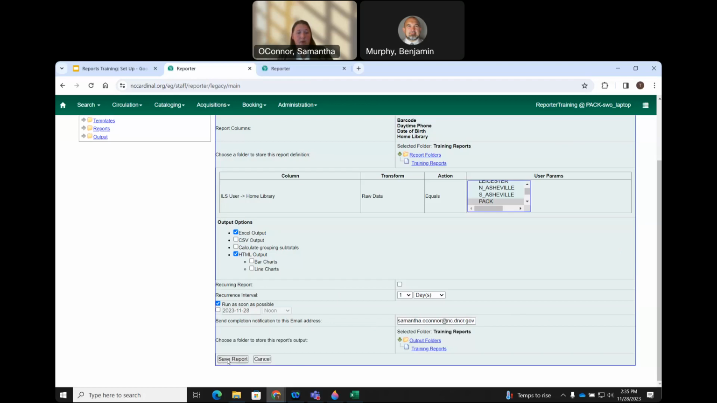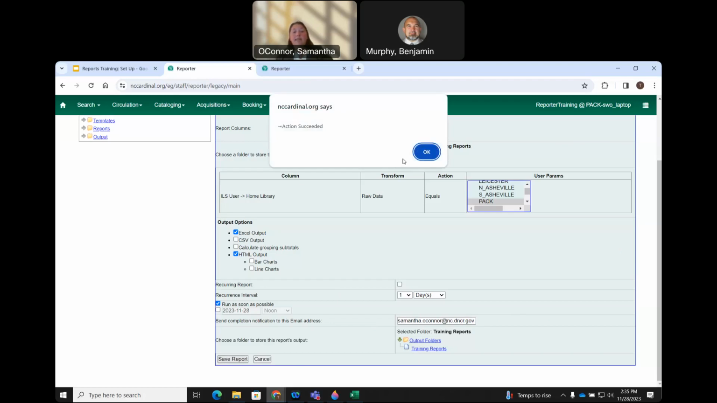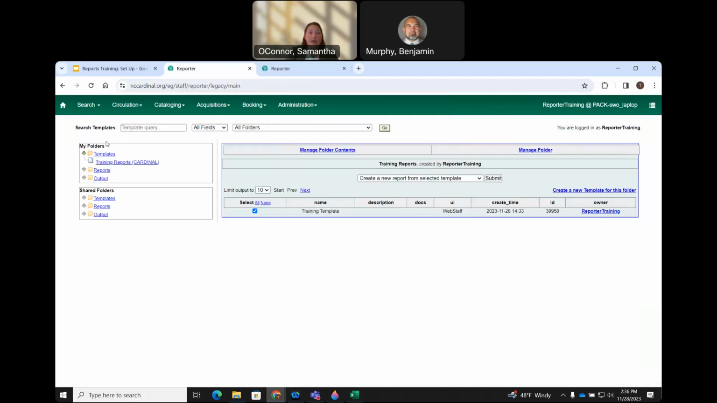And then I'll save my report. And the process of saving the report will generally cause it to run unless you have asked it to run at a later date. So in this case, I've got run as soon as possible checked. So it's going to run automatically upon saving. If I had asked it to run at a later date, then it would wait until that point to run. I'll click OK. And now I just need my output.